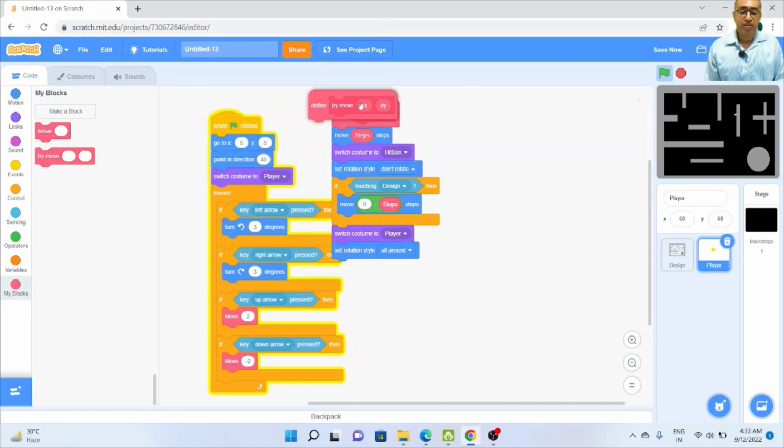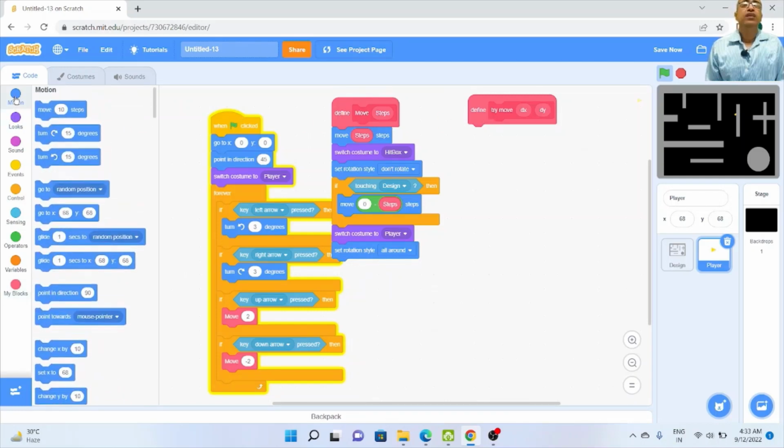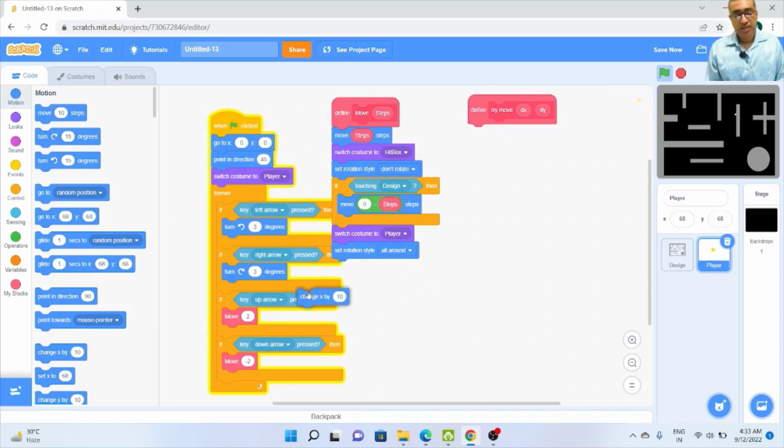Then this will move it, and just like we did earlier, we will change x and change y. How are we going to change it? We are going to change it by dx and dy. Further, we want to check whether x and y are touching our design. If they are touching our design, then we'll move it back by 0 minus dx and 0 minus dy.